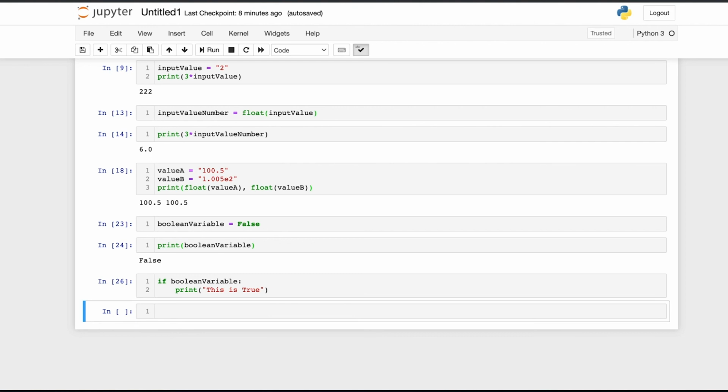And up next, we are going to be talking about how we analyze data using vectors and matrices in numerical Python. So we'll see you over there.